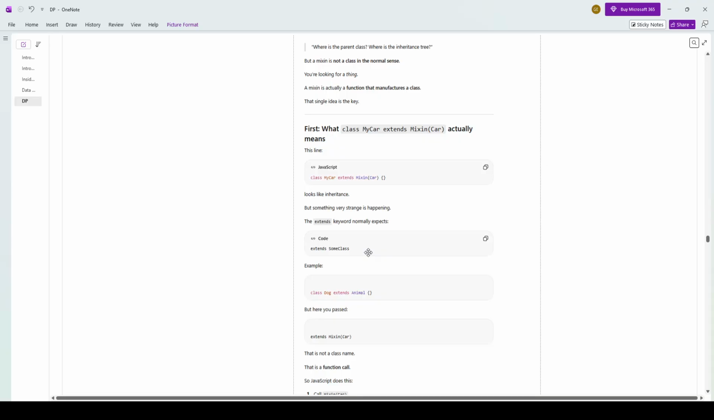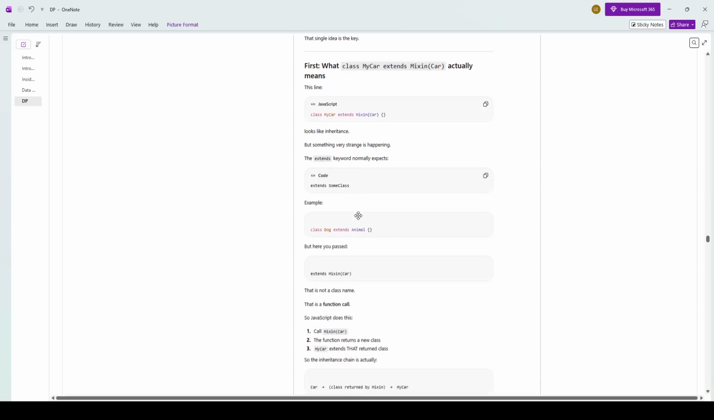First, what does class MyCar extends mixin with parameter car actually mean? This line, class MyCar extends mixin parameter car, empty object, looks like inheritance, but something very strange is happening. The extends keyword normally expects a class. Example: class Dog extends Animal, empty object.